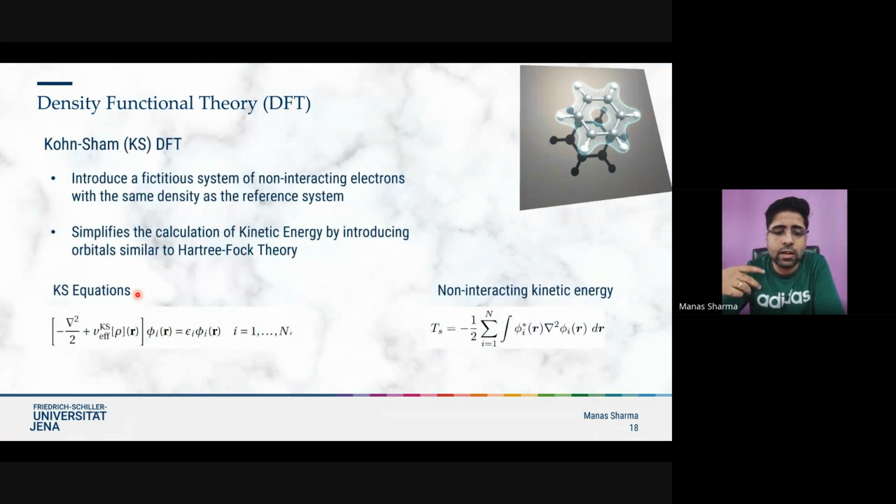The solution, the next step in density functional theory, was provided by Kohn and Sham, who came up with Kohn-Sham DFT. Whenever you are performing a DFT calculation with any code in the world right now, most of the time you are doing Kohn-Sham DFT. In some cases you are doing the previous approach that I mentioned, but most of the time you are using Kohn-Sham DFT, so it is important to understand this. In Kohn-Sham DFT, you introduce a fictitious system of non-interacting electrons, which has the same density as your original reference system.